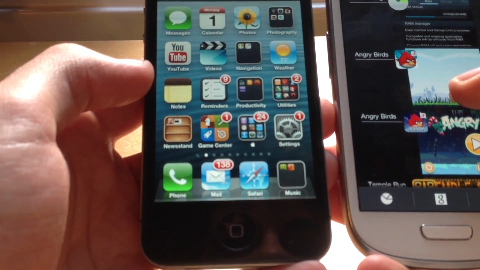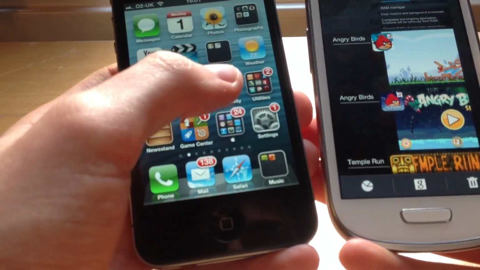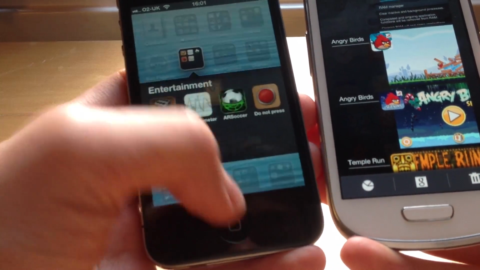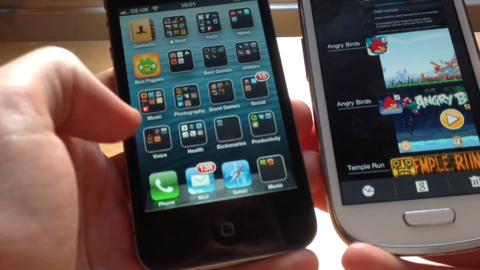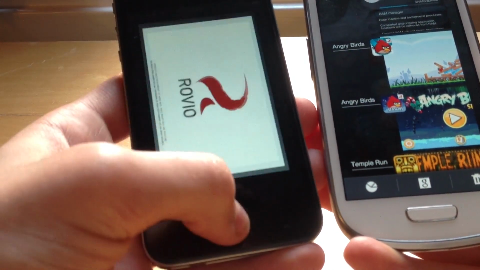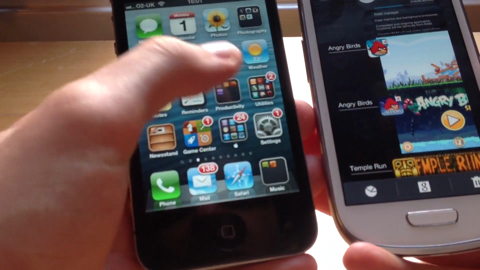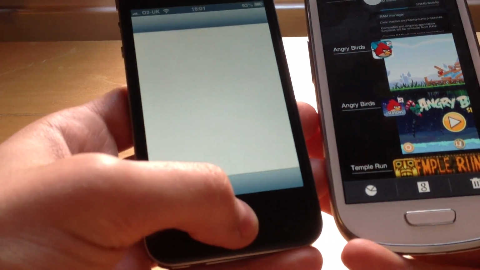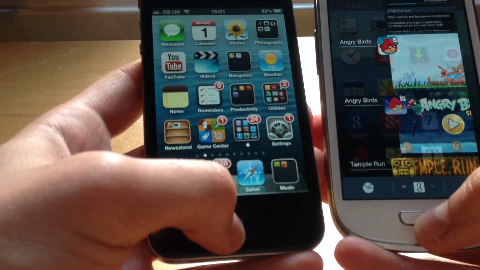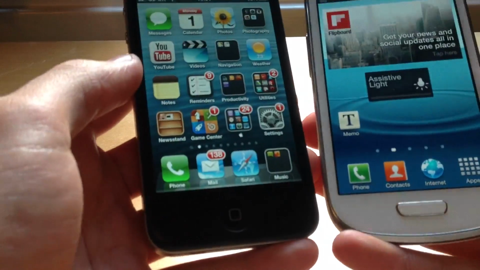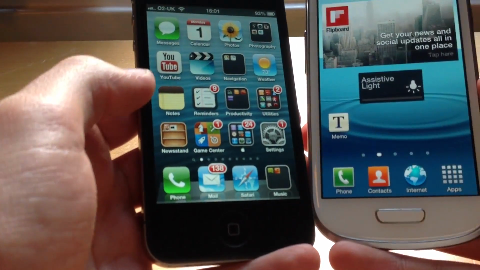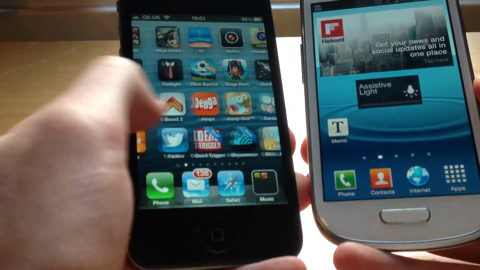Yes, actually, I'm gonna open 3 more apps on the iPhone. So let's see. Motion X Dice, what else? Bad Piggies, and the calendar app. Okay, so now we have 19 apps running on both devices, and let's see which one lags and which one doesn't. So first off, the iPhone.